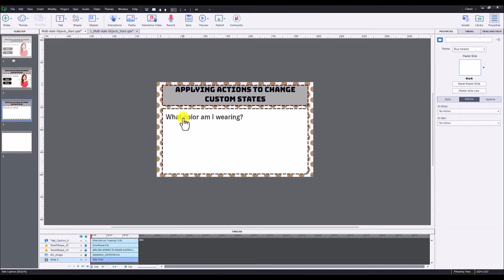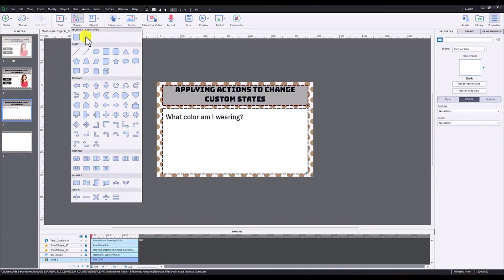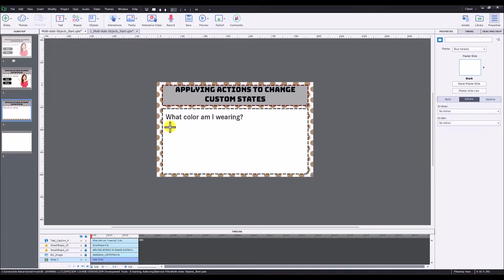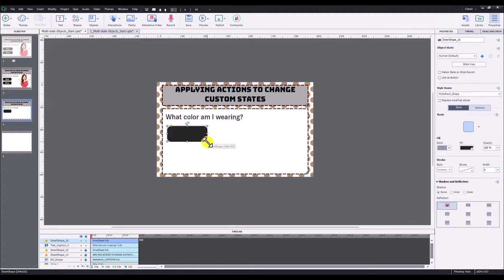And the next thing I want to do now is bring in two shapes. These would be the buttons. I'm going to go to shapes. I'll go to rounded rectangle. I'll select that. And I'm going to draw out my shape like so. All right. Now, again, I can double click inside of this shape and begin to type.